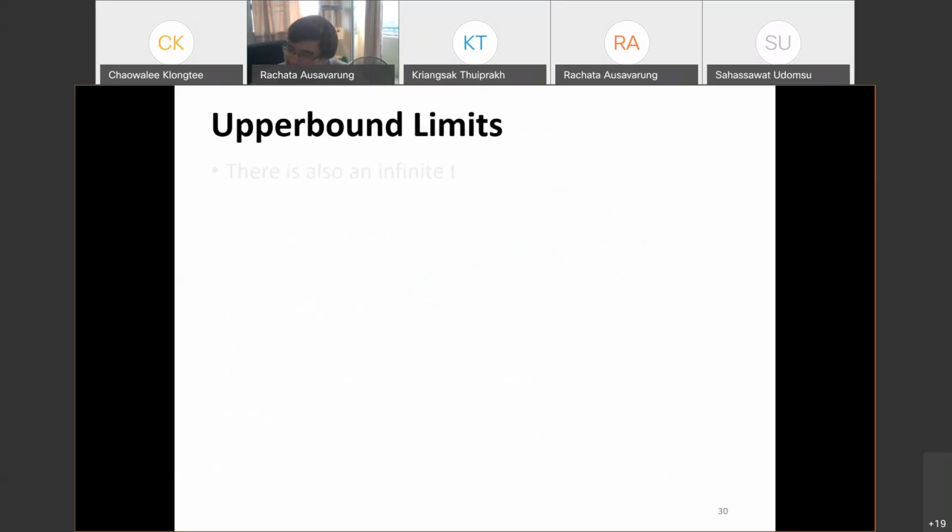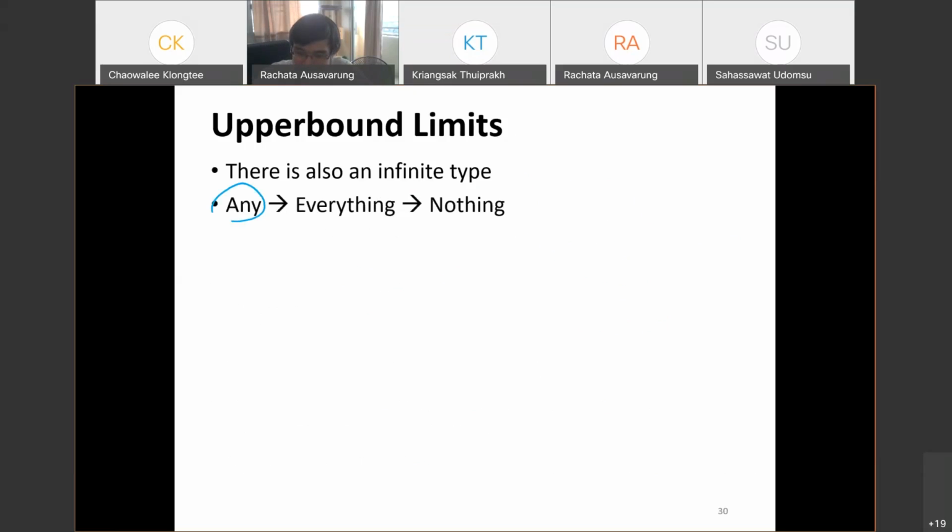There's also one quick thing, there's also an infinite type. So that's Any and Nothing. Any is essentially the universe, and Nothing is the empty set. Whatever you do is between these two things. So there's a limit to the upper bound, which is Any.